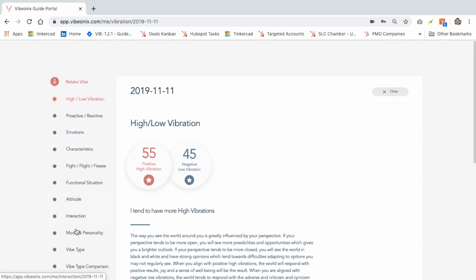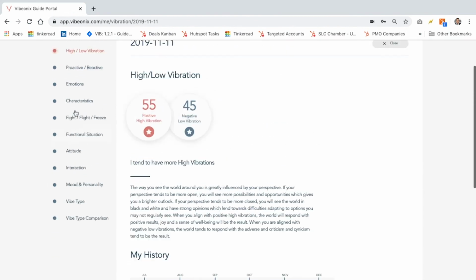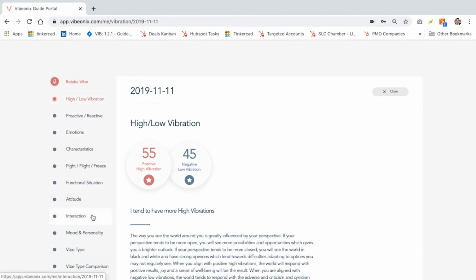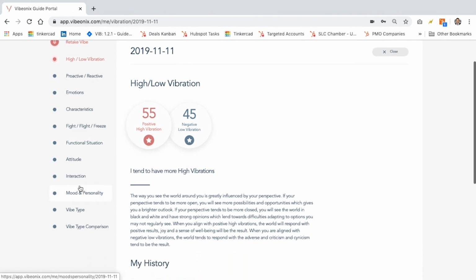Now, not all of these are available to every self-guided user. Basically, there's a level 1 and a level 2, depending upon the price that the self-guided user is paying. Or if the user is actually a guided user, it depends upon the subscription level of the guide. Right now, we're seeing both levels, so lots of items here. But normally, for a brand new user without any association to a guide or without upgrading to a premium level, they'd only be able to see down to interaction, but mood and personality, vibe type, and vibe type comparison would not show here.